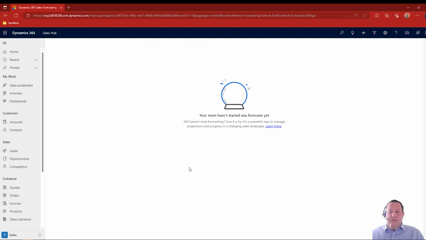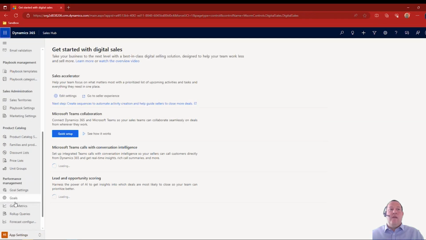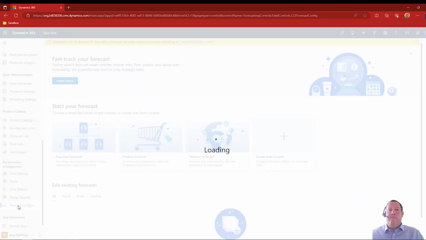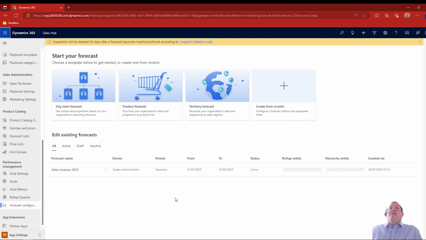So that's how forecasts look. And now I want to show you how to configure a forecast. Forecasts can be configured in 8 steps. The first thing we need to do is switch from the Sales Hub over to the App Settings. We can then scroll down to Performance Management, click on Forecast Configuration, and this is where we can set up our forecasts. In order to set up a forecast, you need to be a system administrator or a forecast administrator.